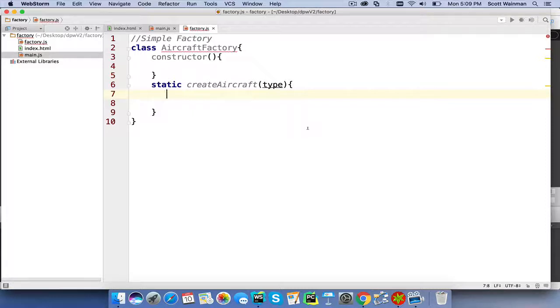So you're going to need some conditionals in here, and based off the argument type, that is what is going to determine what type of aircraft that this factory is going to instantiate. If you give it the type jet, this factory will instantiate the jet and return it. So that's what we're doing here.